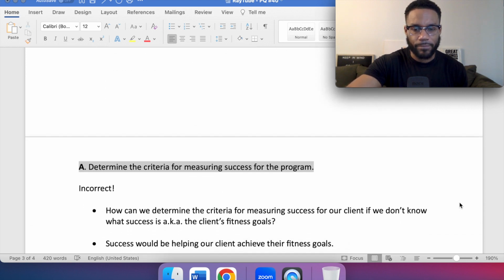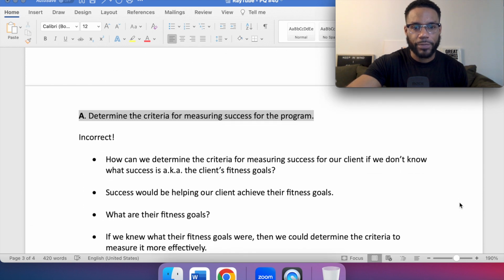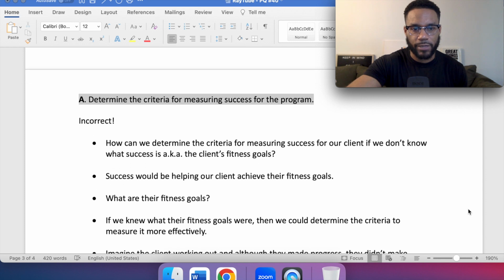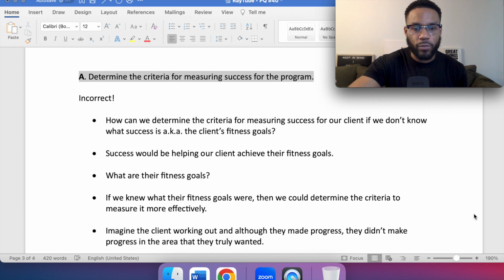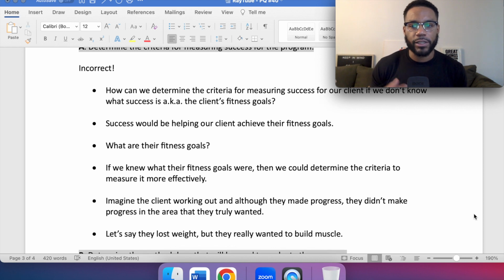Check this out. So A, determine the criteria for measuring success for the program. This is incorrect. Why? How can we determine the criteria for measuring success for our client if we don't know what success is, aka the client's fitness goals? Success would be helping our client achieve their fitness goals. What are their fitness goals? If we knew, then we could determine the criteria to measure it more effectively.